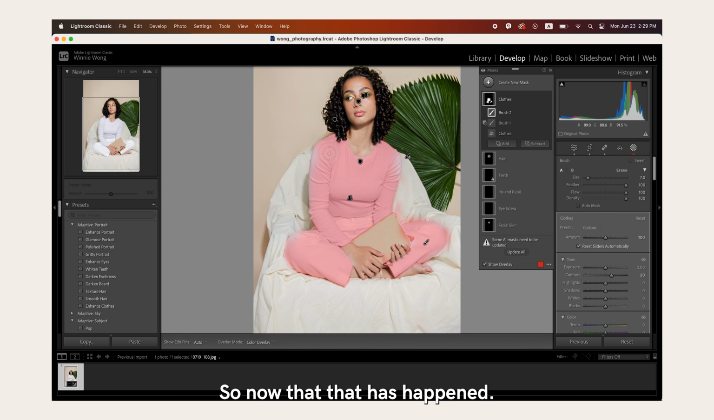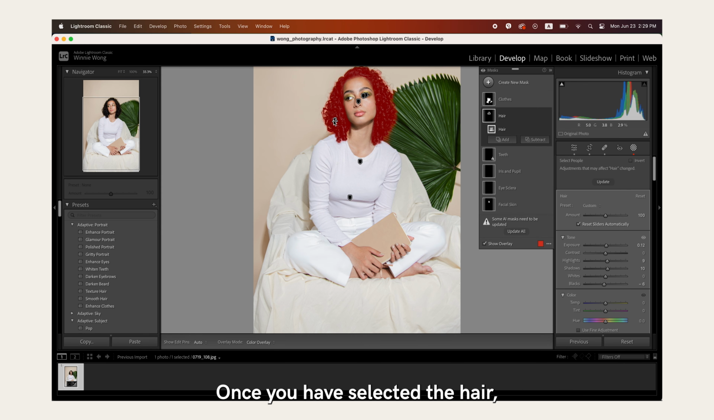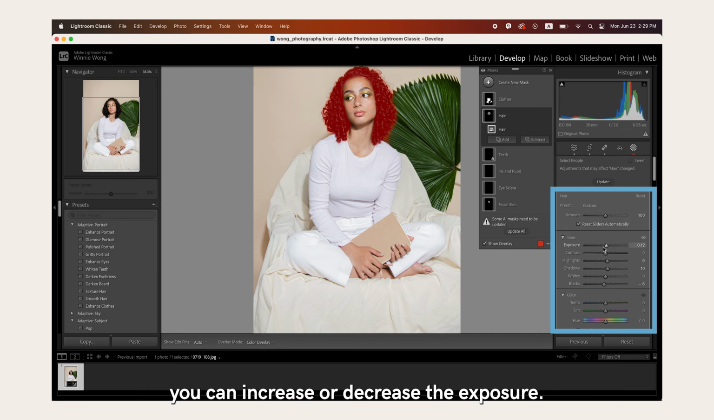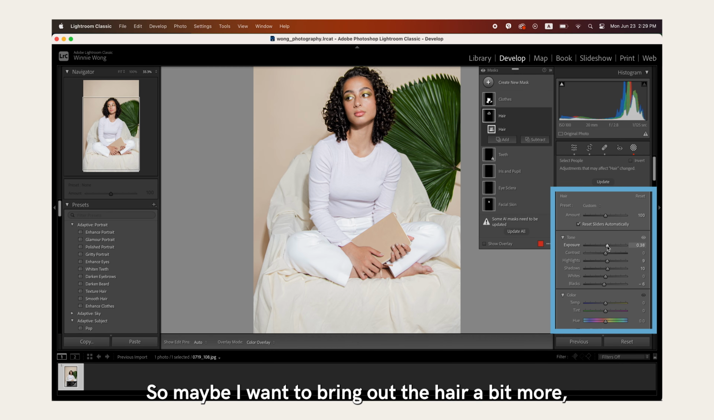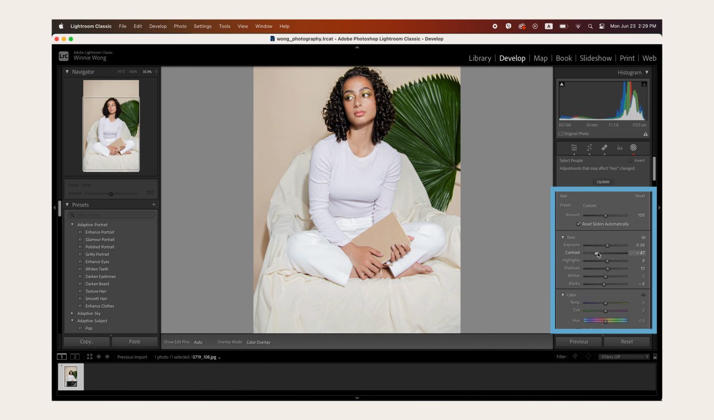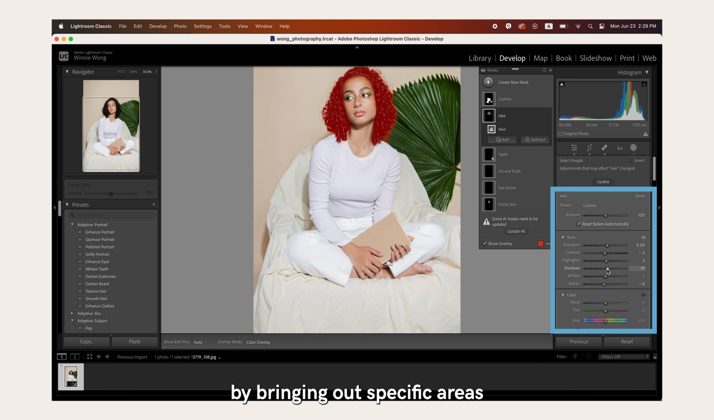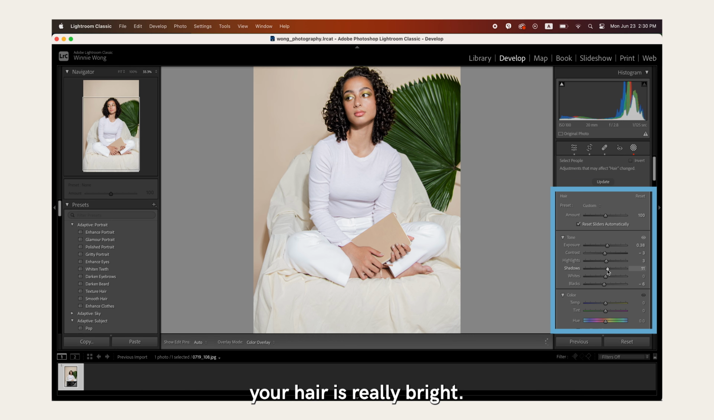So now that that has happened, say for example, you want to bring out the hair a bit more. Once you have selected the hair, which I have done here, you can increase or decrease the exposure. So maybe I want to bring out the hair a bit more, decrease the structure. By bringing out specific areas, your hair is really bright.